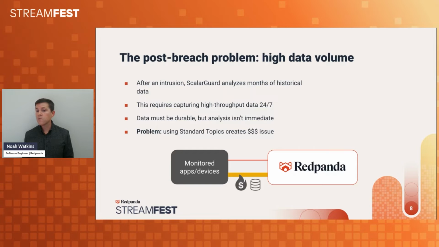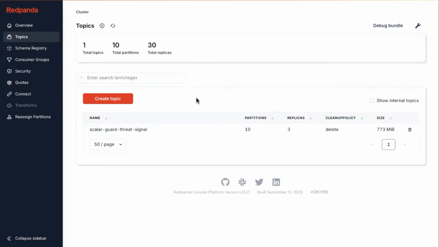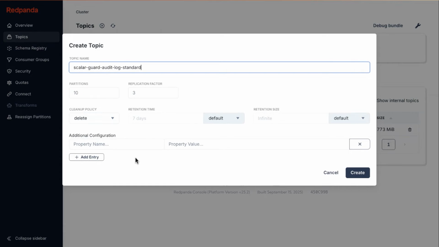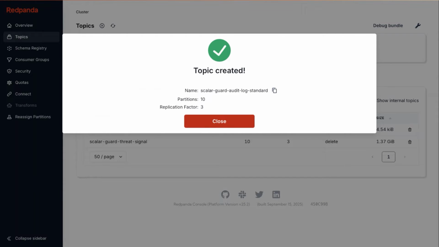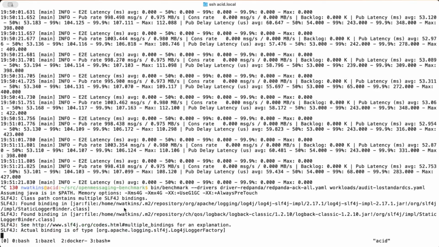So what happens if ScalarGuard uses the same type of standard topic for this massive data stream? Again, let's run through a demo of what this looks like. Here we are in the Redpanda console, and we're going to go ahead and create a topic for this new workload. We're going to call it Scalar Guard Audit Log Standard for standard topic. Great, the topic's been created. Now we're in the console. We're going to stop the previous workload, and we're going to go ahead and start a new workload for the audit log example and running against a standard topic.